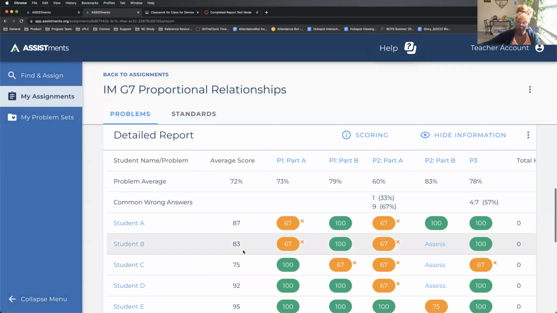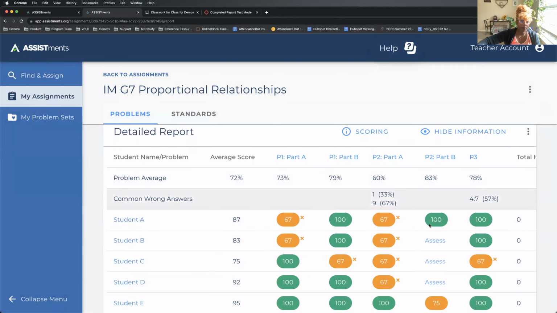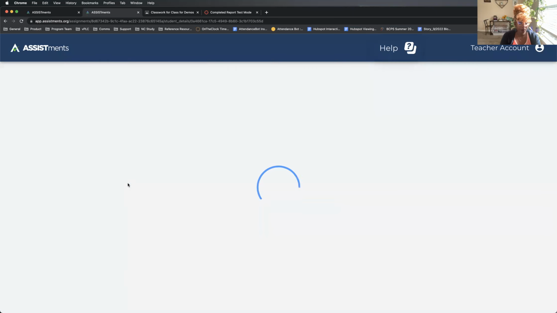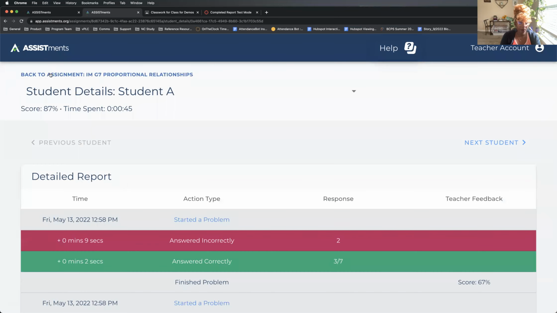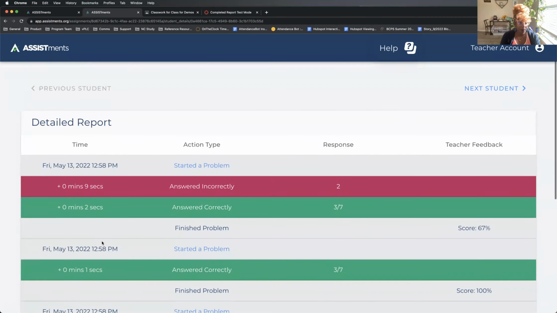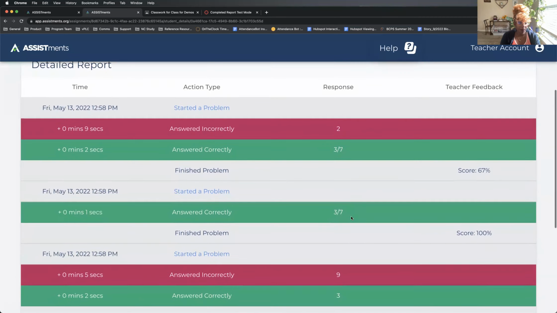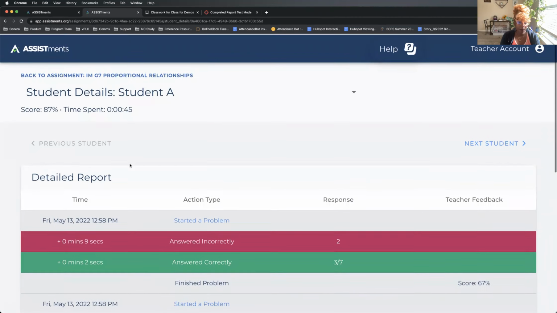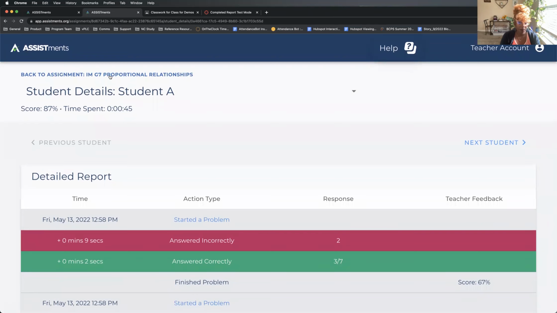In the detailed report, every column is a problem and every row is a student. And we have those key data points I mentioned. You can also click a student if you'd like to see a more detailed report just for that student, where we give you a play-by-play of every action they took. Did they answer correctly or incorrectly? How much time did they spend on each attempt? So definitely some useful information there, especially in those one-on-one conversations with students or parents.